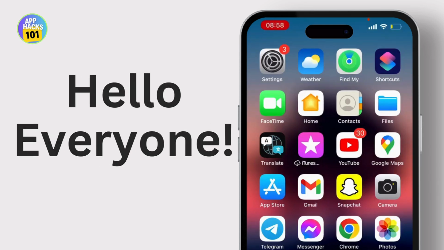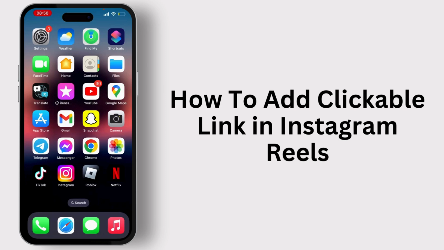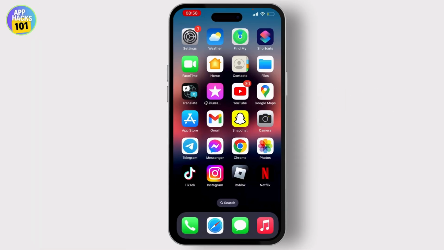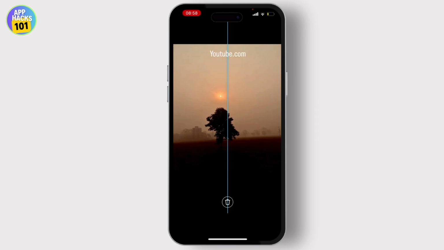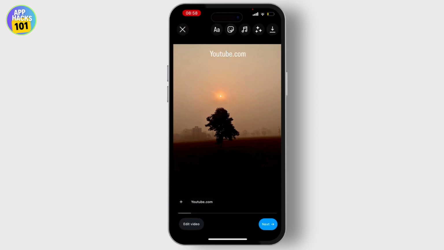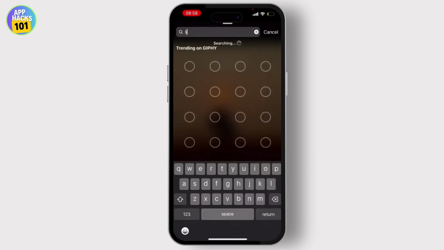In this video, I will guide you through how to add a clickable link in your Instagram Reels. For that, open your Instagram application and post a reel. If you keep a link over here, then it is not clickable. Instead, what you can do is on the top you will see a sticker icon, hit on that and search for link in bio.